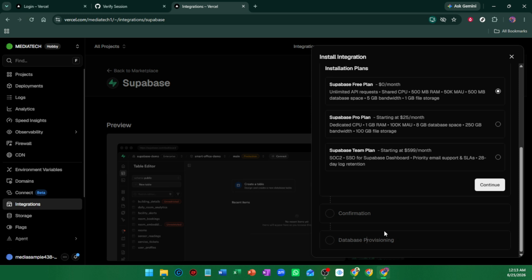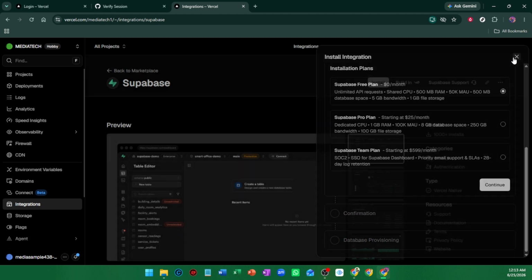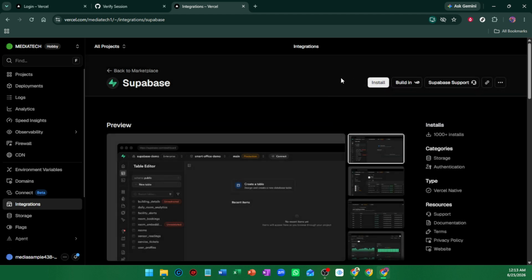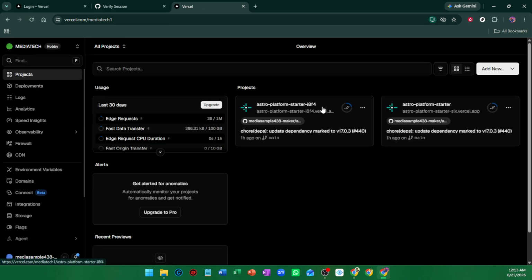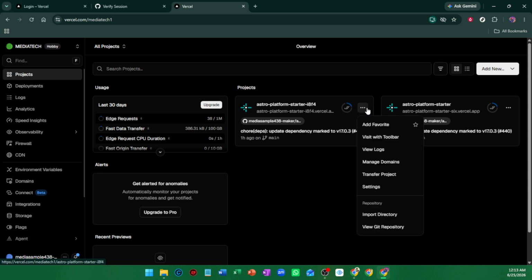After the integration is connected, open your project in Vercel and go to Settings, then Environment Variables. Here, you'll want to verify that the required variables from Supabase have been added correctly. This is important because your deployed app often depends on these values to connect to the database and authenticate requests. Take a moment to check that everything appears in the right environment, such as development, preview, or production, depending on how your app is set up.